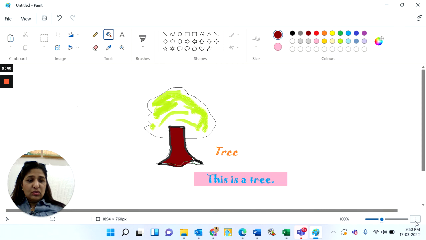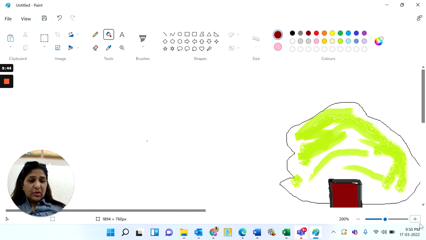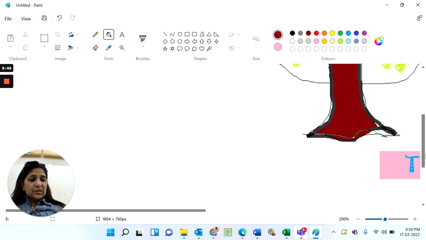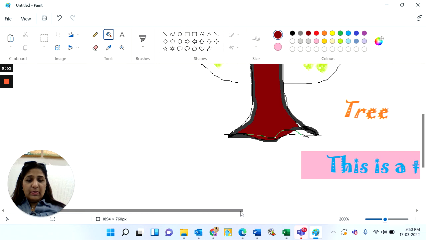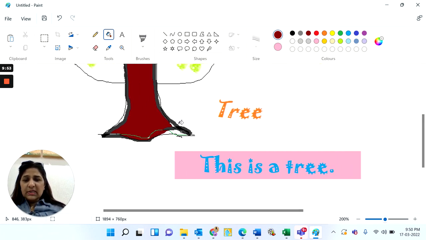You can also zoom from here. You can see this zoom in, the plus sign on the bottom right corner, and you can scroll from these scroll bars, and you can clearly see the color and then fill the color.